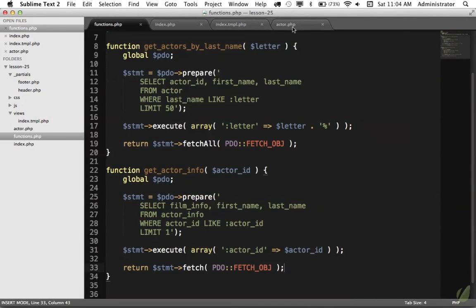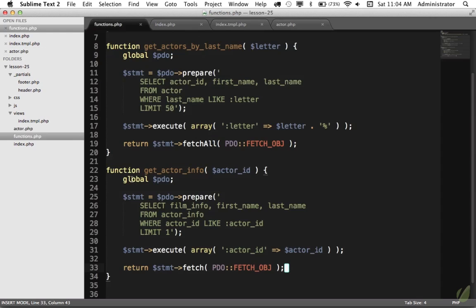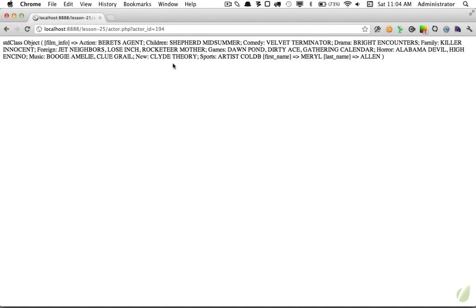So now actor.php is going to call this function. This function is going to accept that ID. It's going to query the database for the information for an actor with the ID that was passed in, and it's going to return that data. So once again, let's print our info. And now we get this object.